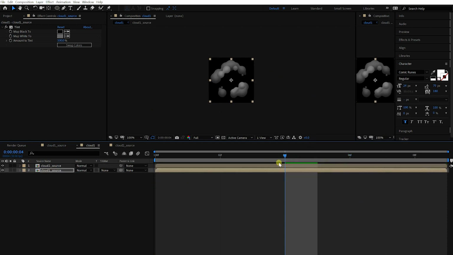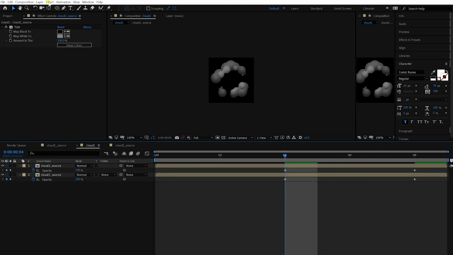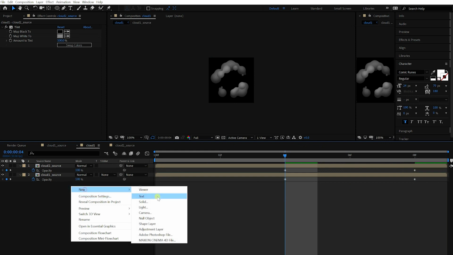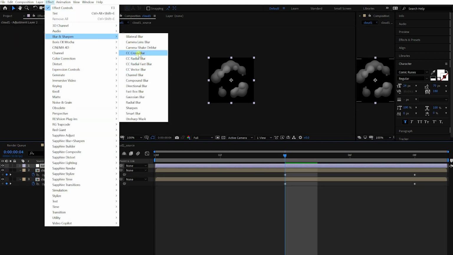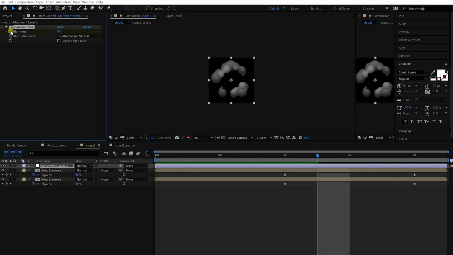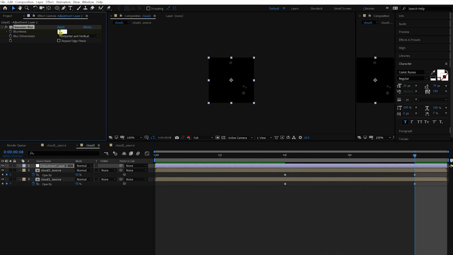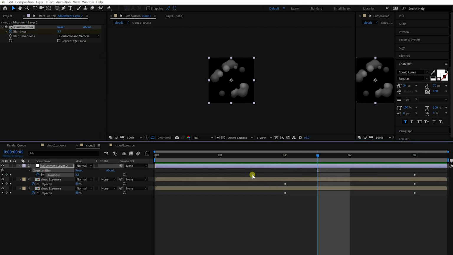I want to make it disappear more smoothly. Let's animate its opacity. Just a little. And add a little bit of blur at the end. Start from here and increase it until the end. Should be stronger.